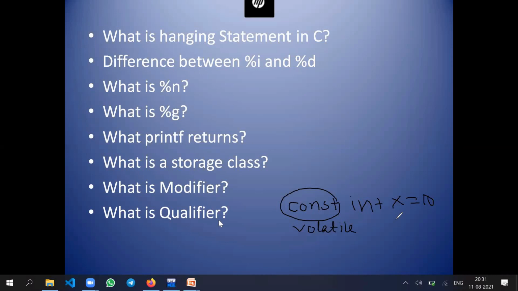I'm not going to teach you the syntax of if, else, for, while. You have to recall all these things. I'm not going to teach you the syntax of if, switch, loop. This is not the class for all these things. We'll do the programs.